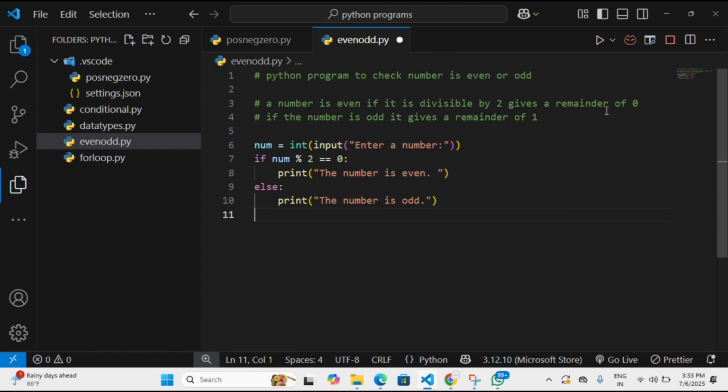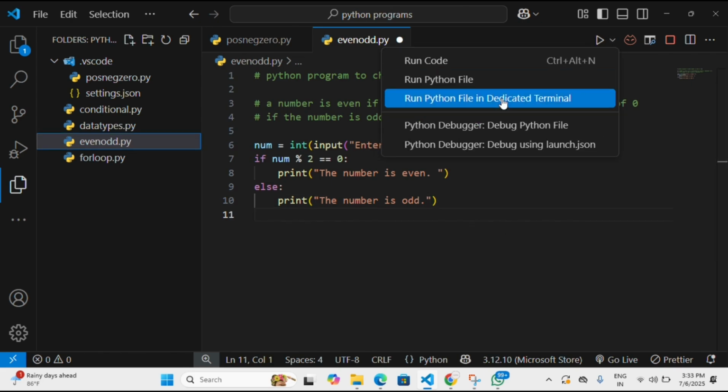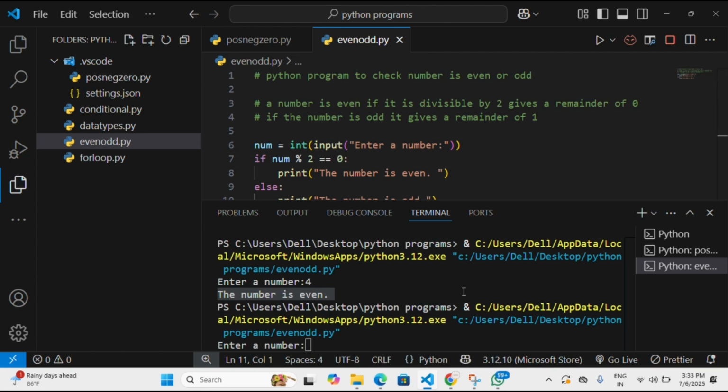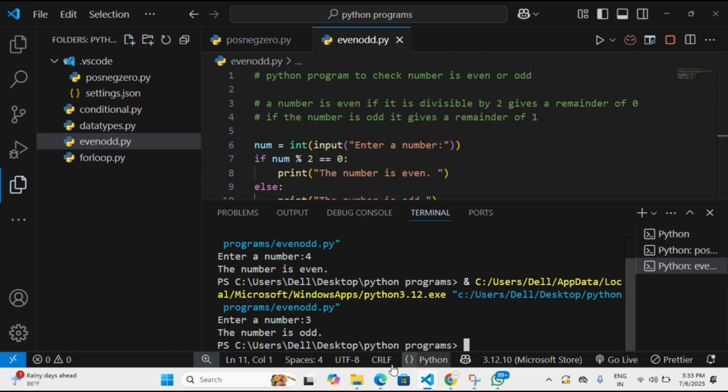We'll check whether this code is running or not. Once I run the program, yes, it's working. Enter a number, for example, I'm entering the number 3. The output is "the number is odd", since the number 3 is an odd number.